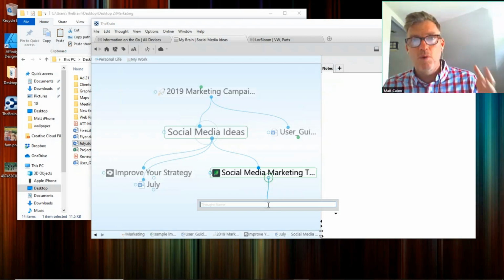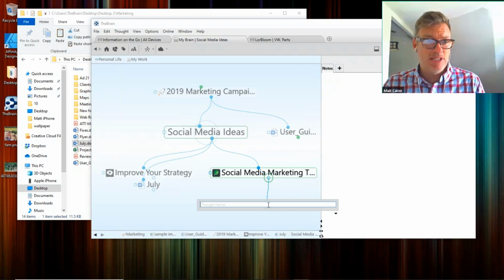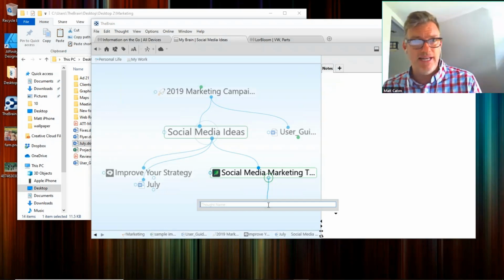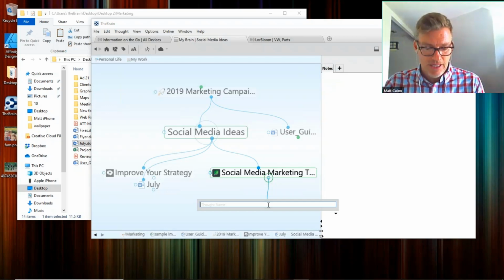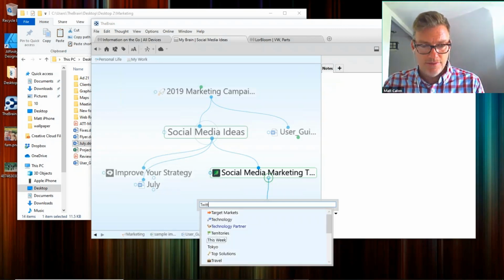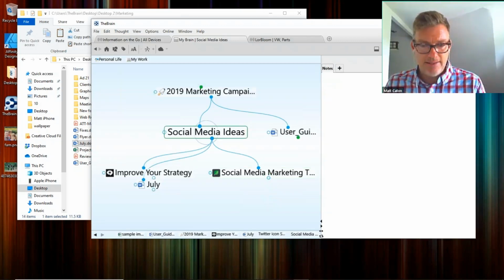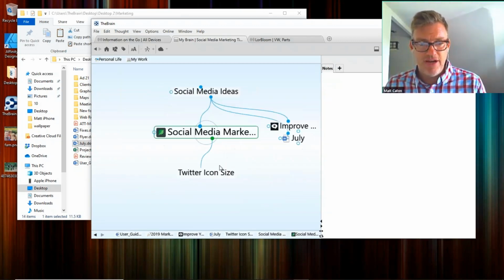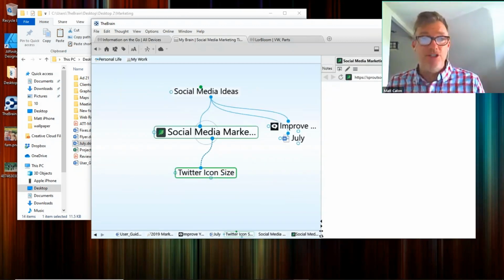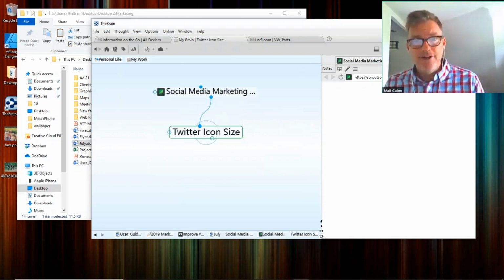So I need to research that. What's the right size that's cross-platform? Sometimes it looks good on my phone and then I look at it online and it looks terrible, or vice versa. So Twitter icon size. That is what I need to figure out. I don't have that information. I don't own it. What am I going to do?